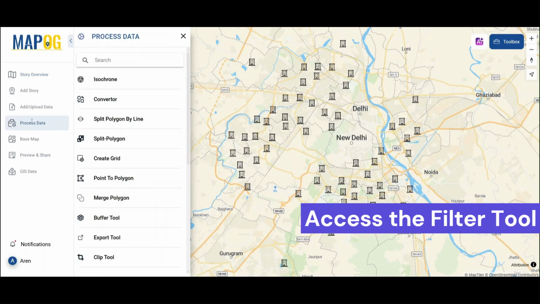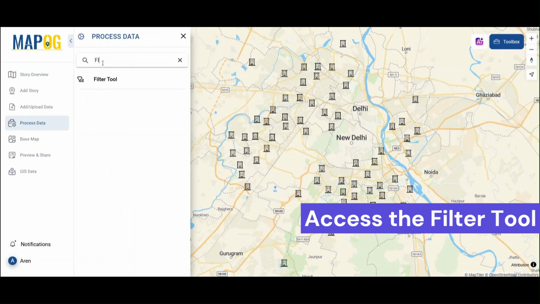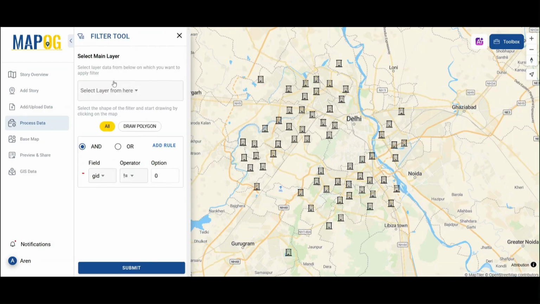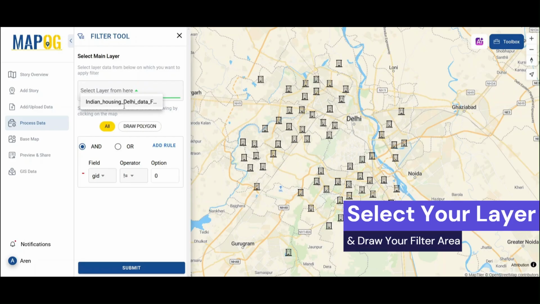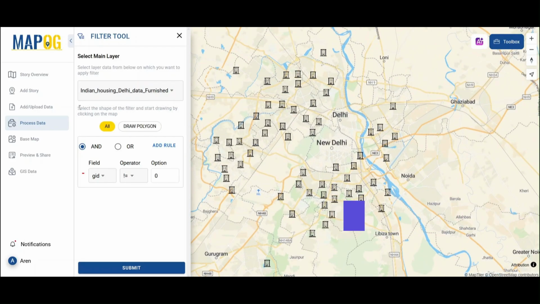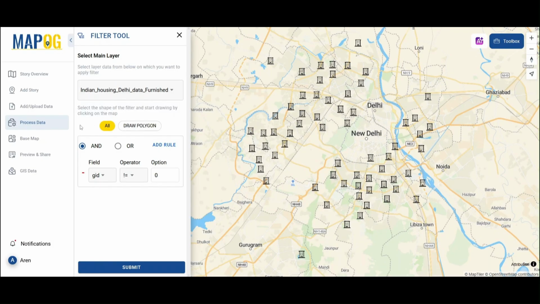Once you're in, click on Process Data from the left panel and select Filter Tool. Now, choose the layer you want to filter from your data set. Next, decide on the filter shape. Select All to apply filters to the entire data set. Draw Polygon to manually select an area on the map.